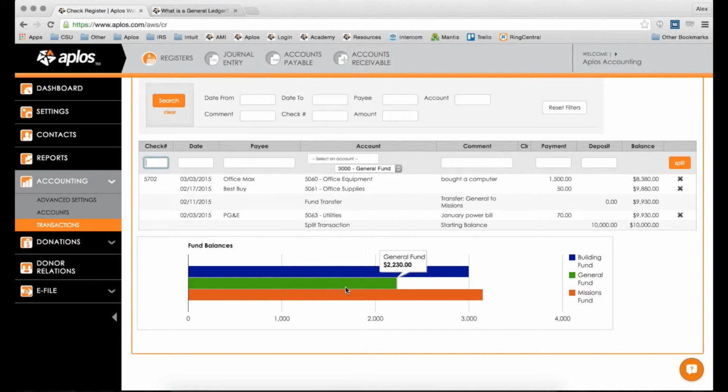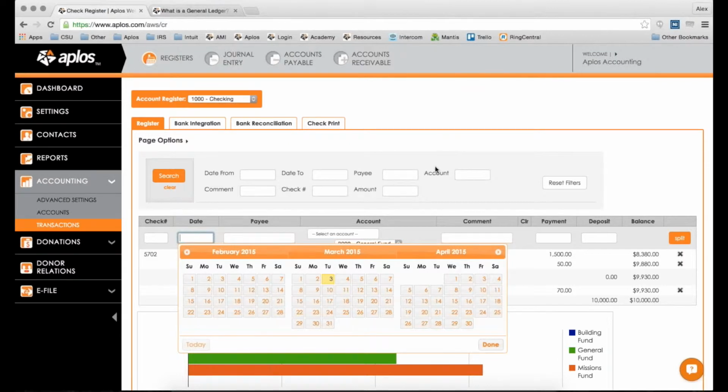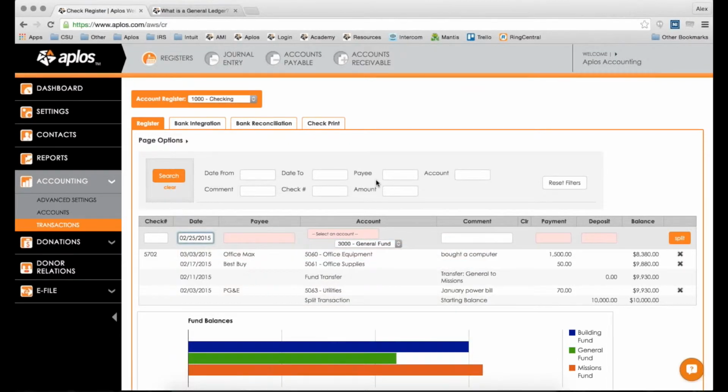2,230 of it is for my general fund, which was $1,500 higher before this transaction, and then $3,150 for my missions fund. So each individual fund balance within your checking account. Okay, so let's go ahead and do a deposit transaction so I can show you what that looks like as well. So let's say back on February 25th or so, I got a grant from the state of California.